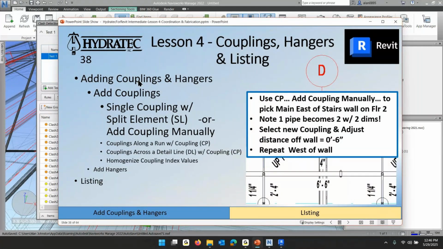I'm also going to discuss on the coupling topic that we were getting a bunch of couplings for free when we cut the elbow in. We got an elbow and 2 couplings. Believe me, that's a nice thing. When you cut a T in, you get the T and 3 couplings.